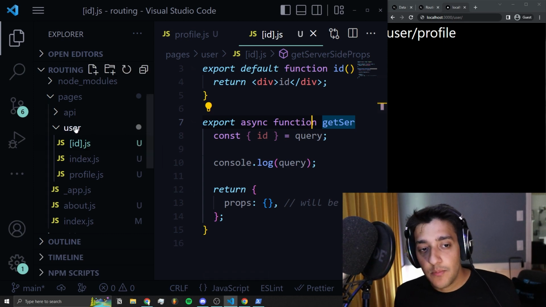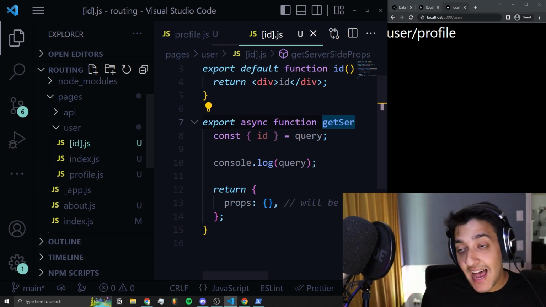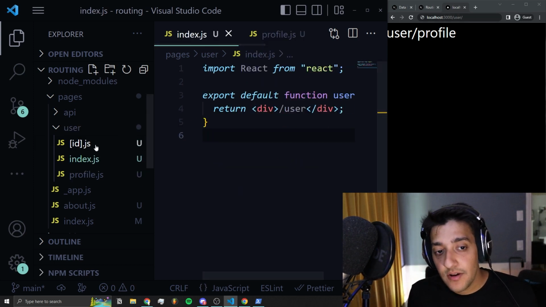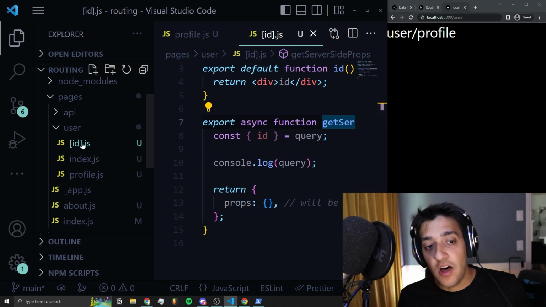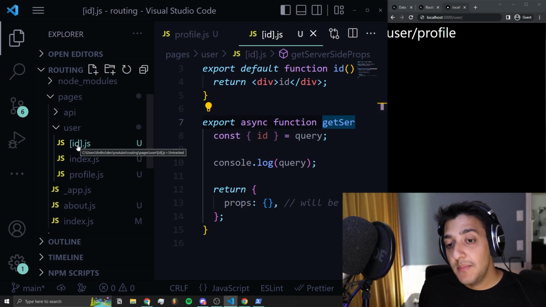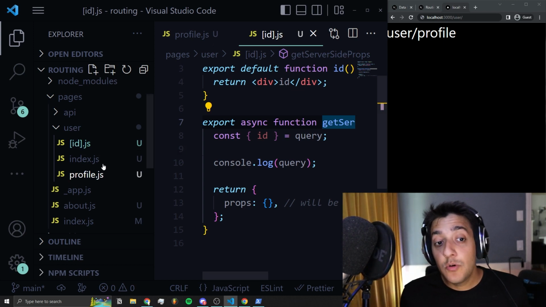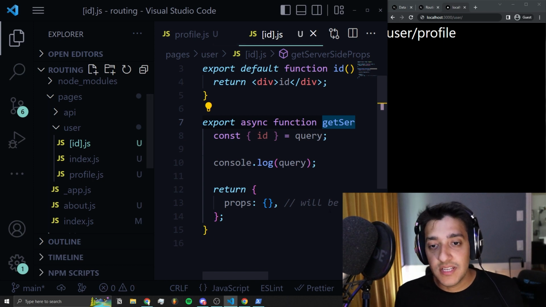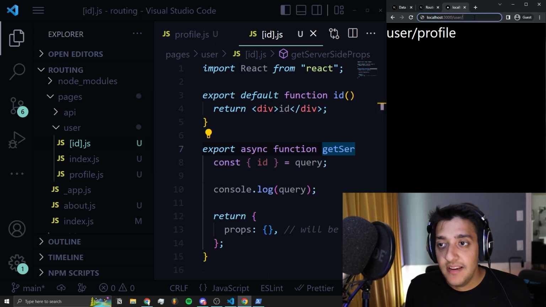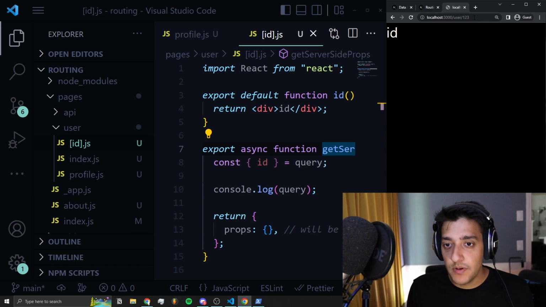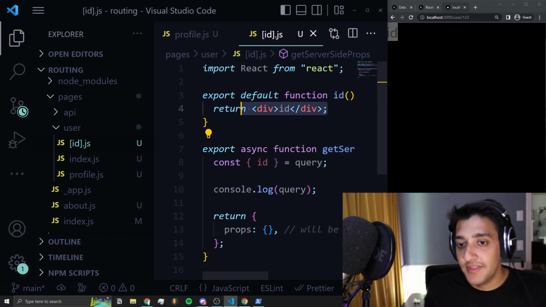So now if someone goes to /user/anything that is not listed here, it will match to this file right here, which obviously means that you can use the value inside of there. So for example, let's say this is my ID file. If I were to go to /123, it would show that we are on the ID page.